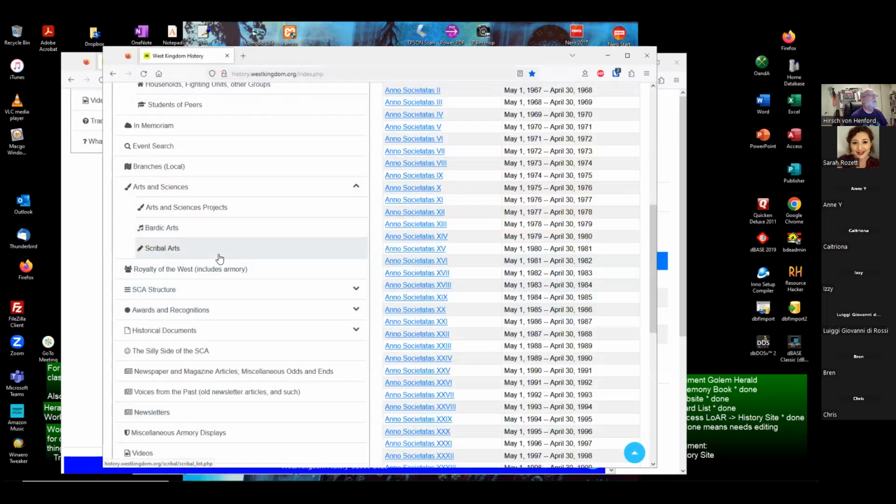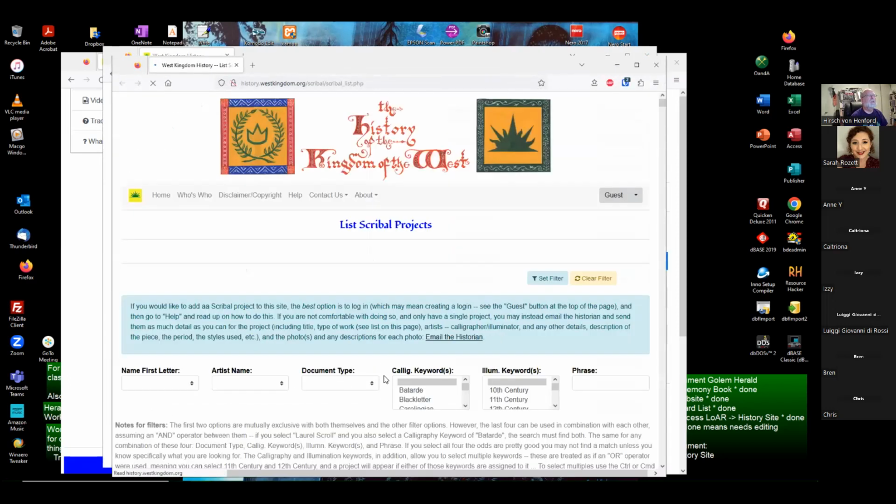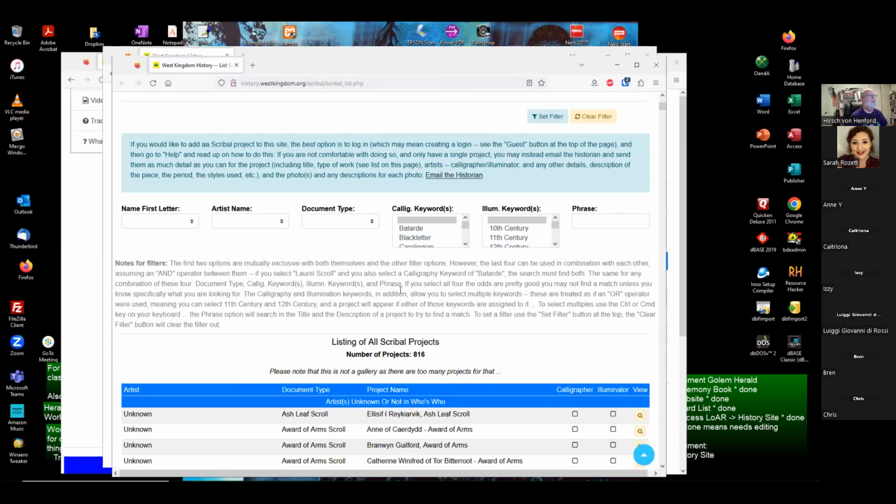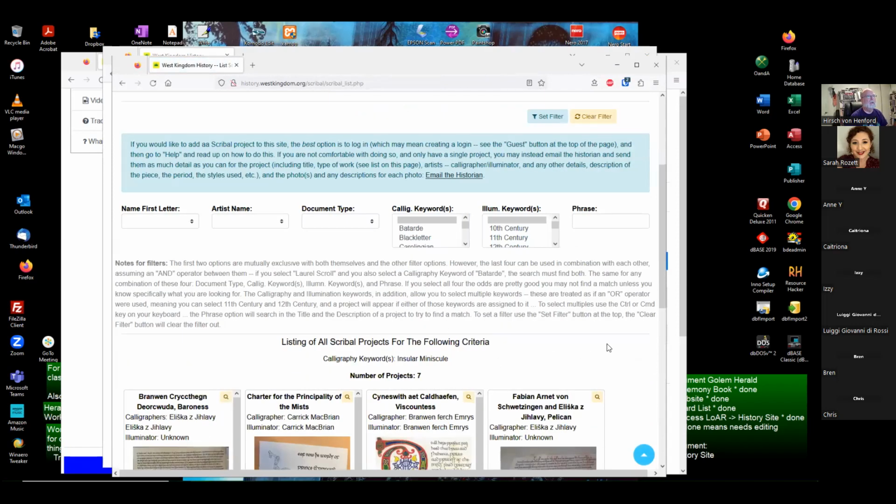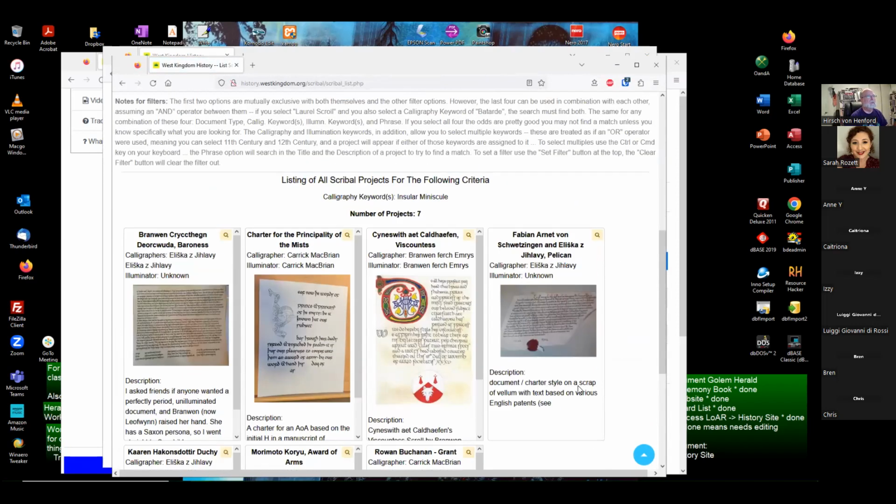Now, Bardic and then Scribble. So Scribble, again, there's a lot of stuff under Scribble. You can actually search for specific calligraphy styles. So if you wanted to look for only scrolls that do insular minuscule for the calligraphy, you can set a filter on that. And there's only 7 projects that have been tagged that way.